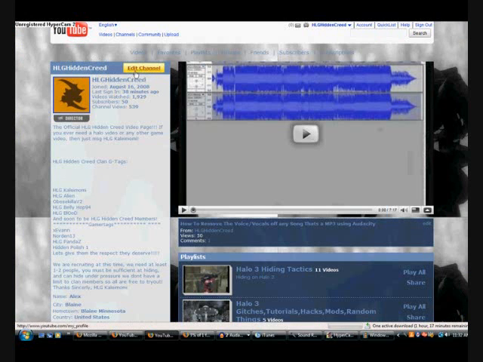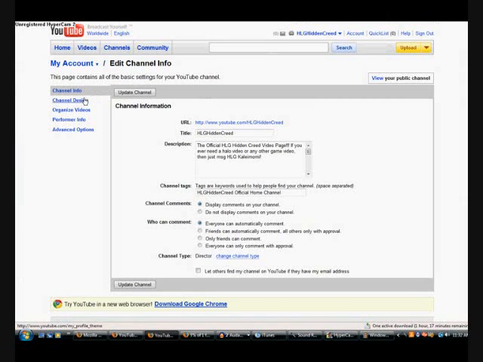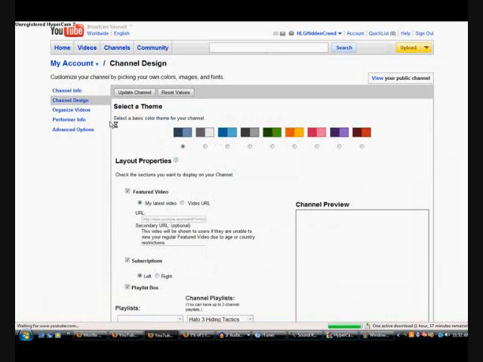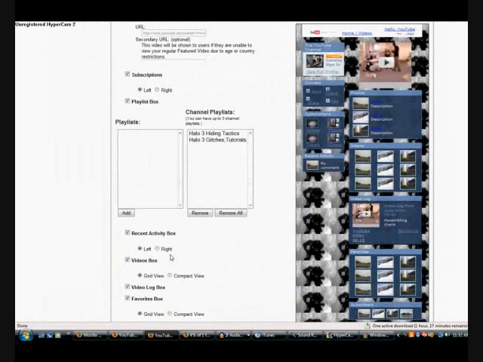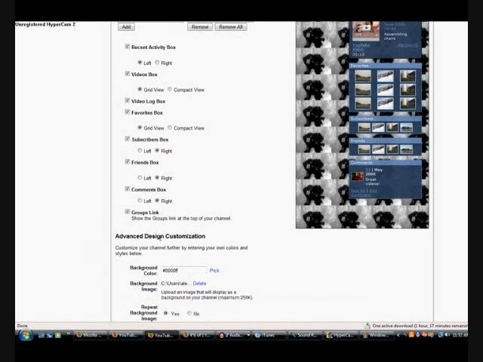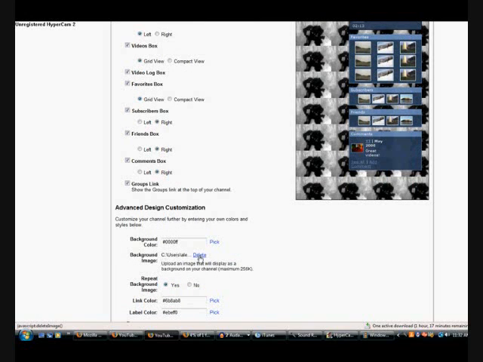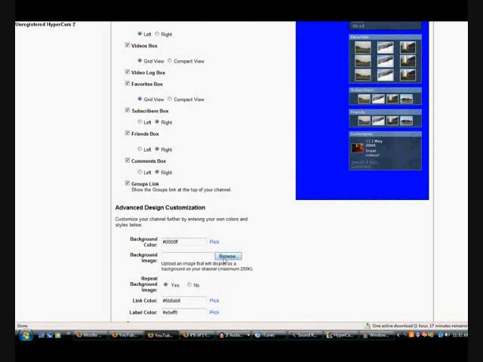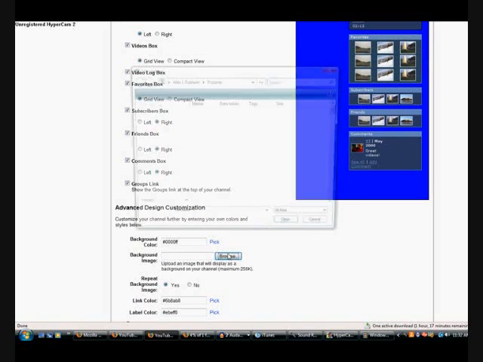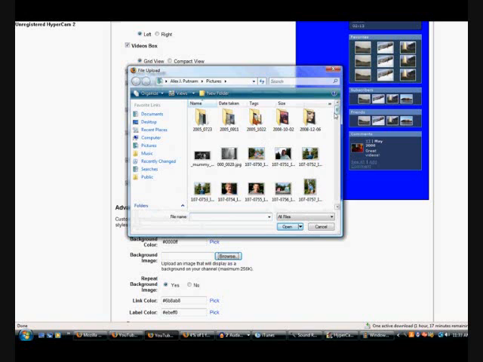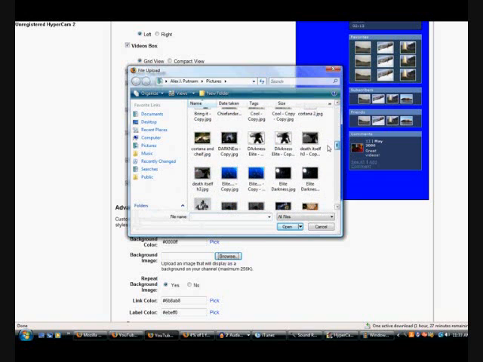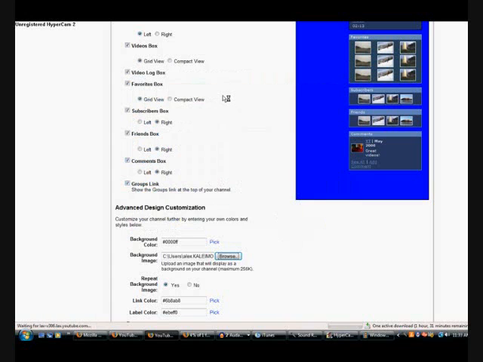And then if you want to change your background, you go to Channel Design. Then you go down, and you go to Advanced Design Customization. See this background image? Usually there's a delete button for people who already know how to do this, but if you don't, you click Browse, and then you open up your pictures. So I will open up, I will do this picture.